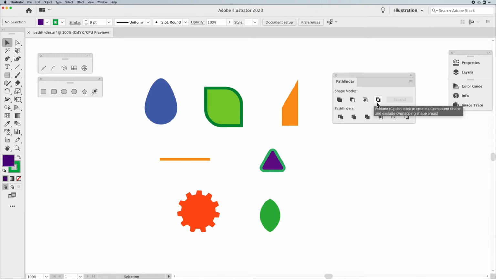Now, one of the interesting things about the Pathfinder panel is that we have the 4 different shape modes. And shape modes require 2 or more closed shapes. You cannot use an open path, say like a line, with any of these modes here and expect them to work. These are shape modes which require closed shapes. The Pathfinder modes down here do not require closed paths. You can mix and match shapes and open lines and have those work. They will not work here.